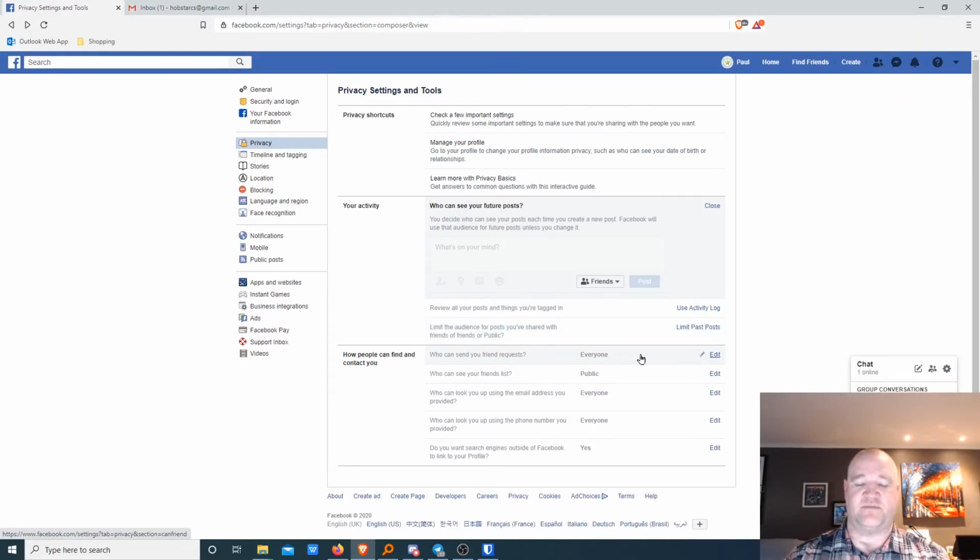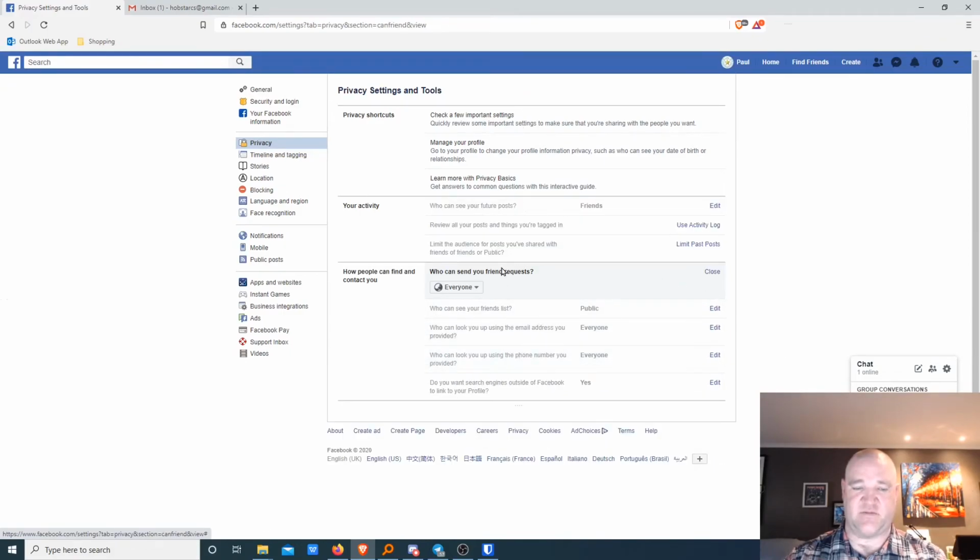The final important section here is how people can find you and contact you. So who can send you a friend request? Anyone. That could be fine. We can go edit. We can change that to be, instead of everyone, friends or friends of friends. That sounds like a weird thing, but you have to already know the person before you can send a request. So everyone's probably fine for that one.